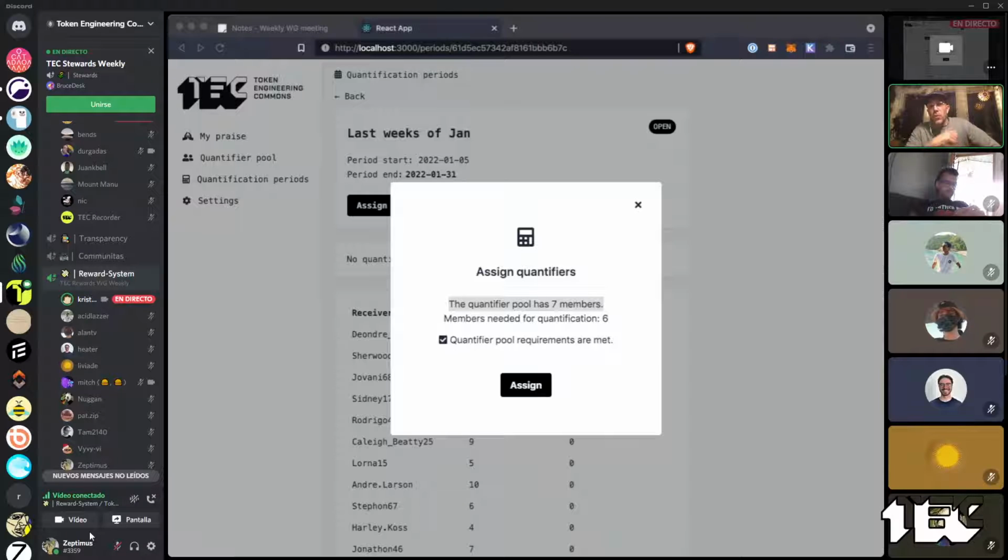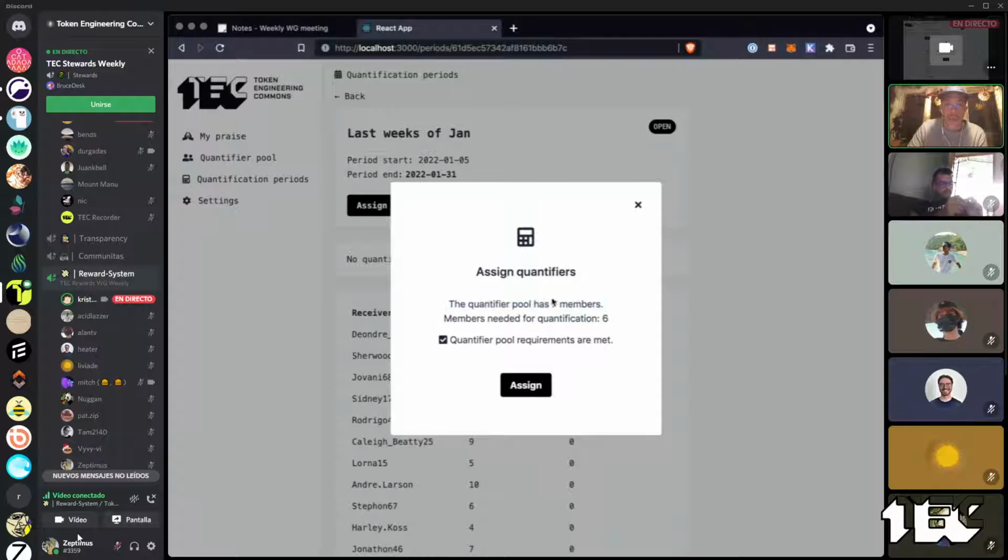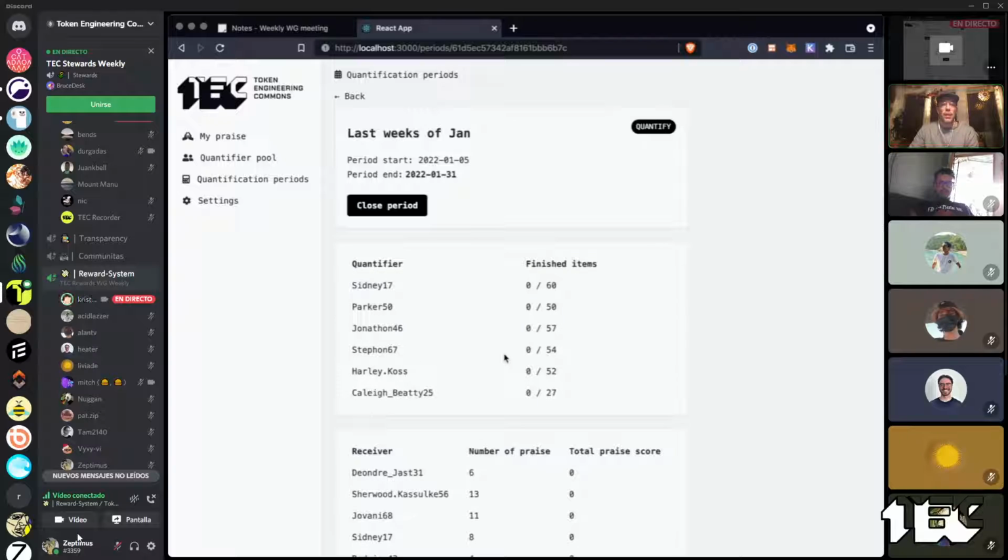The rules we have are, of course, that one quantifier should only be able to quantify one praise one time, and a quantifier should not be able to quantify their own praise. Those are the two guiding principles in addition to the parameters I mentioned. So let's see if the algorithm does a good job of assigning quantifiers here. Press assign, and in a second, now we have 6 quantifiers assigned.